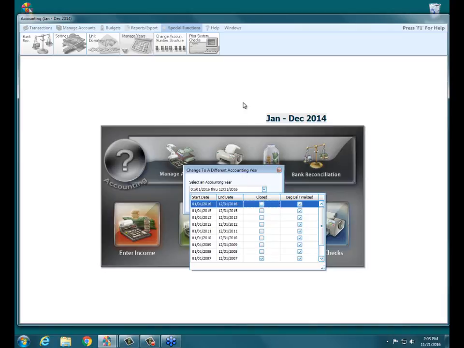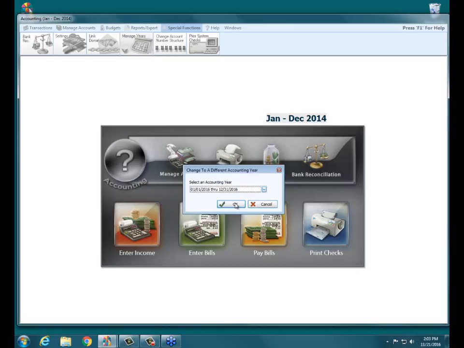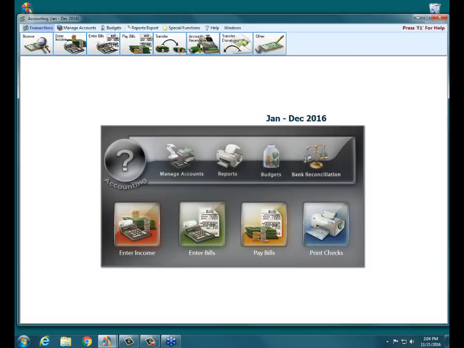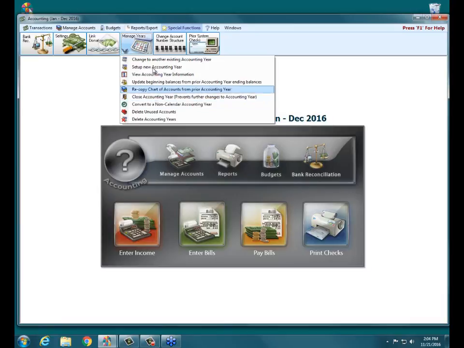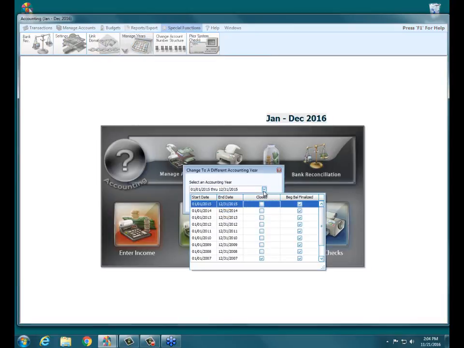Okay? So we're going to come back into 2016. Just be aware that we're going to talk about this a little bit later. There's no requirement for Church Windows to close a year. If you look at our list under Special Functions, Manage Years, change to another existing accounting year, none of those other years except 2007 were finalized or closed, because the system doesn't require it. It's simply an option that we make available to our users.